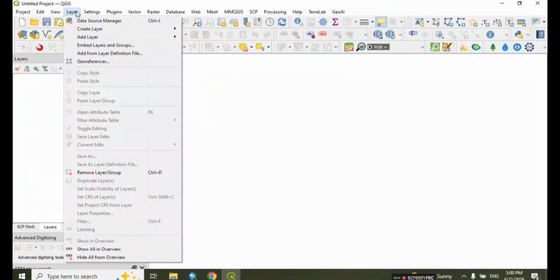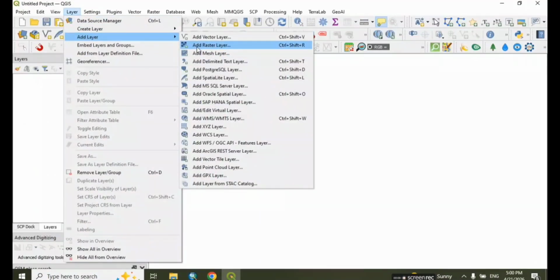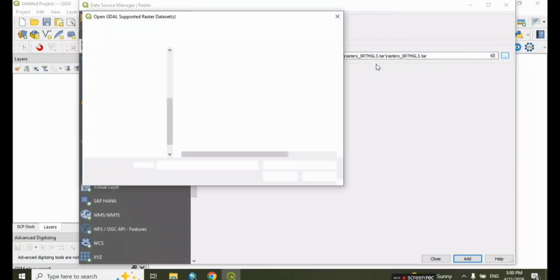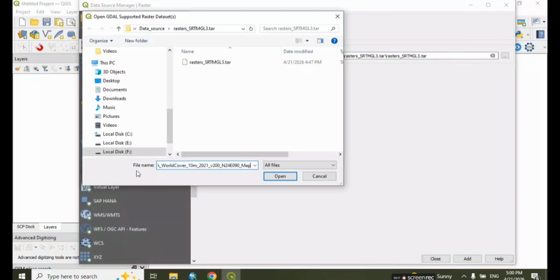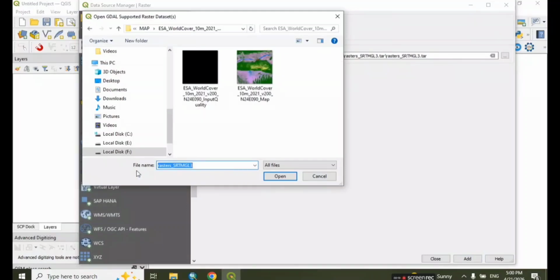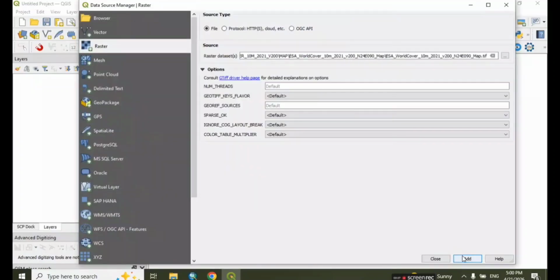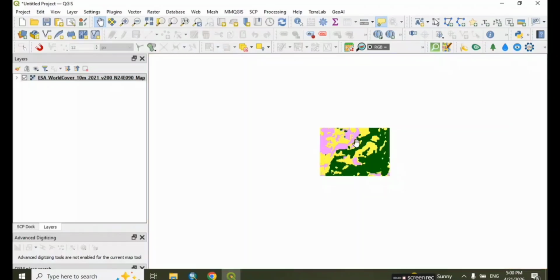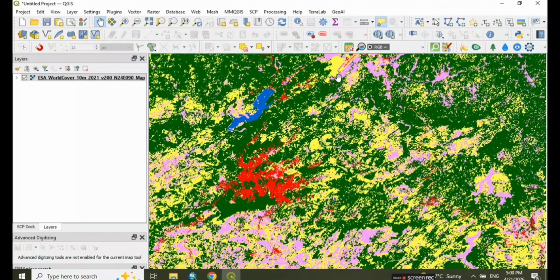After extracting the file, go to Layer, then add Raster Layer, and here select the folder. Open and add it. Now here you can see your land use land cover map. You can use it for land use land cover mapping purpose and for any other purpose also.